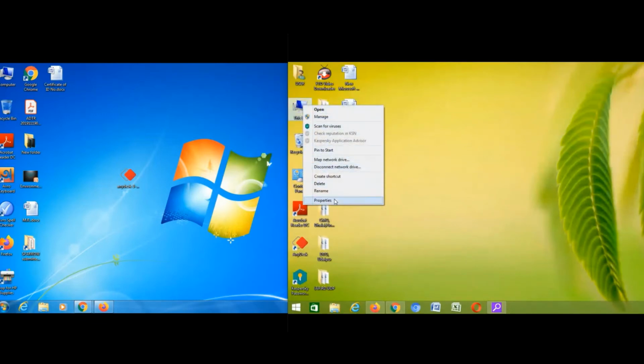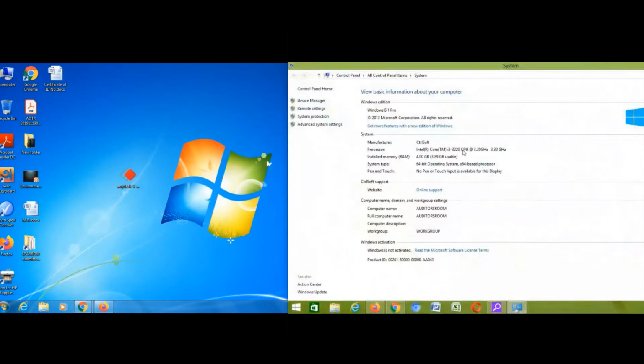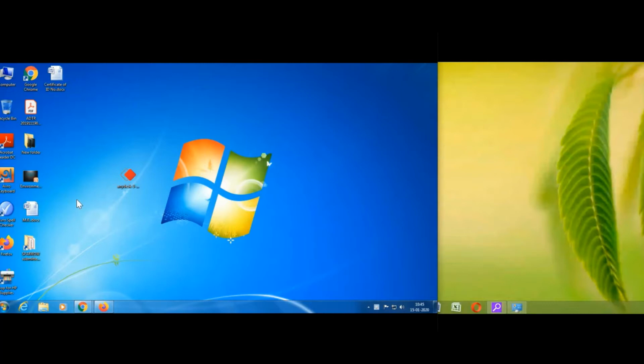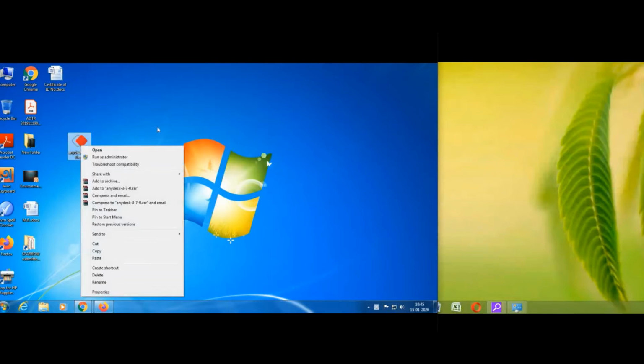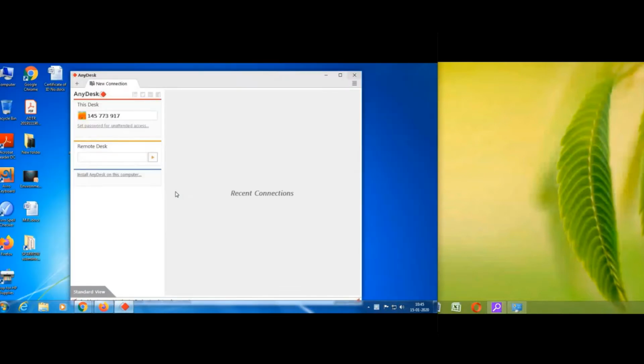For clear understanding, here I am using PC 3 as Windows 7 and PC 15 as Windows 8. You can look here. For remote connection, download these apps, AnyDesk apps for Windows 7. You can look here, I have already downloaded it. I have now installed it on the Windows 7 PC, this PC 3. You should also download the same on Windows 8.